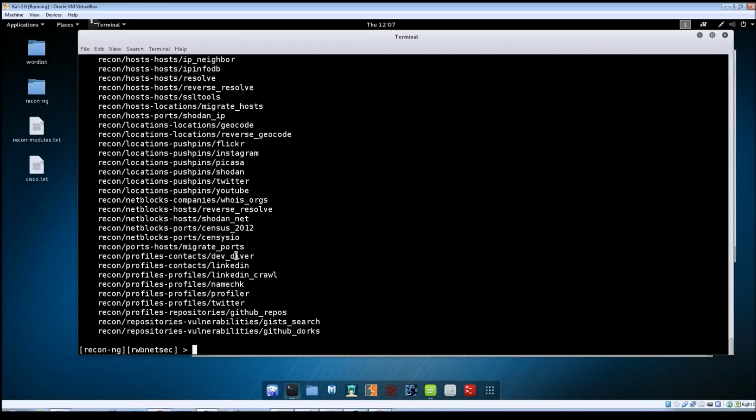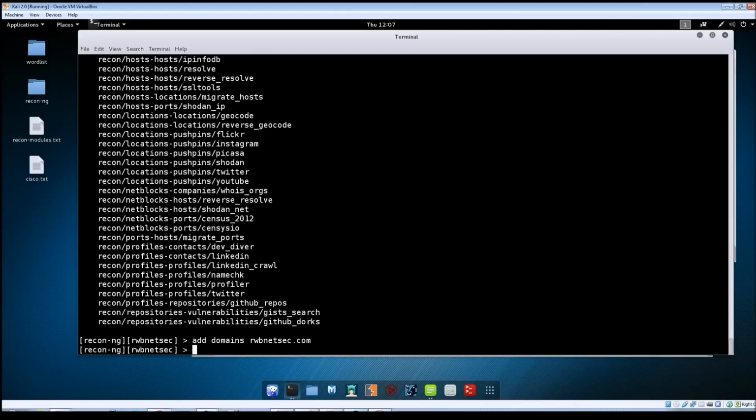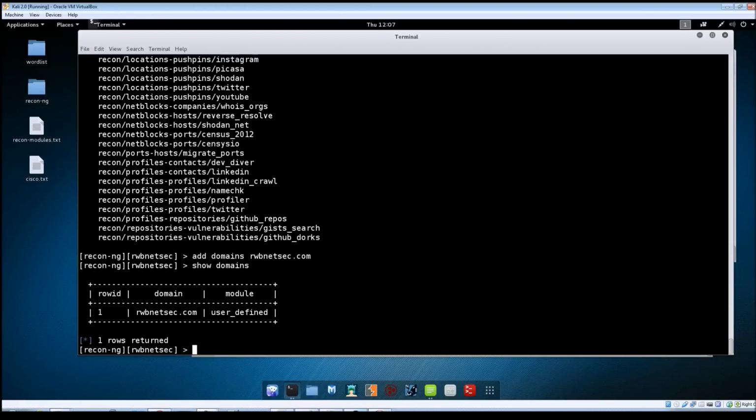So for example, if we use the add command, I could take my target domain and add it to the database without even having run any of the modules first. So to do this, we'll do add domains, and I'm just going to use RWB NetSec here, and we'll hit enter. So now if I do a show domains, you can see that that data has now been set for that specific table in the database.